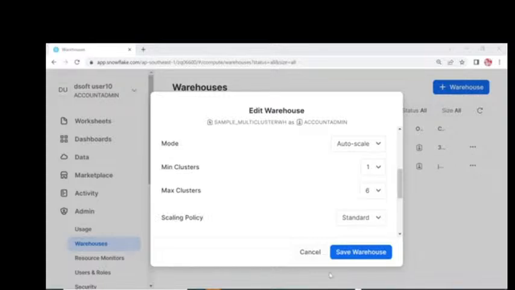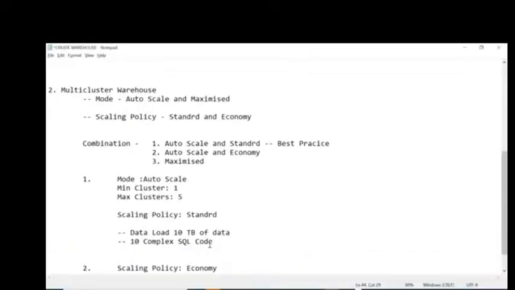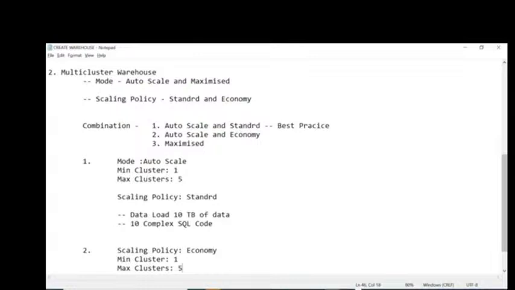Fine. Then we'll go with the other option. So now we have selected standard, which is the auto scale. Now we can go with the economy. Here also you will do the same thing. Here also you will select the maximum and then minimum number of clusters like this.